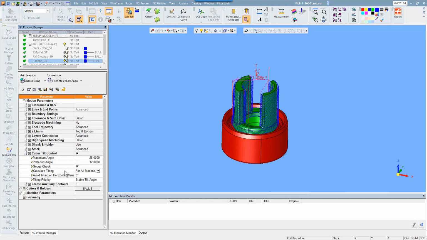Calculate tilting. There's two options here. For all motions, we'll tilt always, meaning when you're rolling off a surface that doesn't require tilting, it will maintain that tilt and continue on until it finishes cutting. We find users split about 50-50 on this.